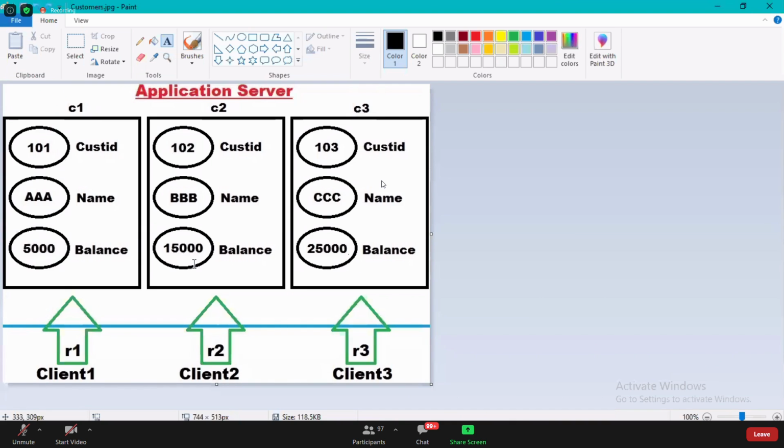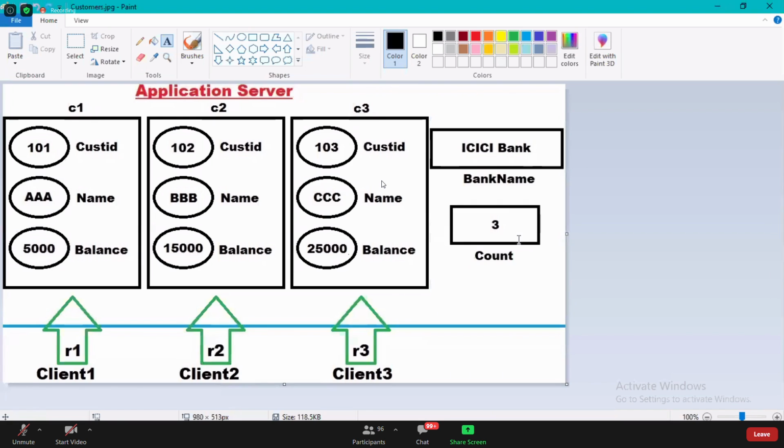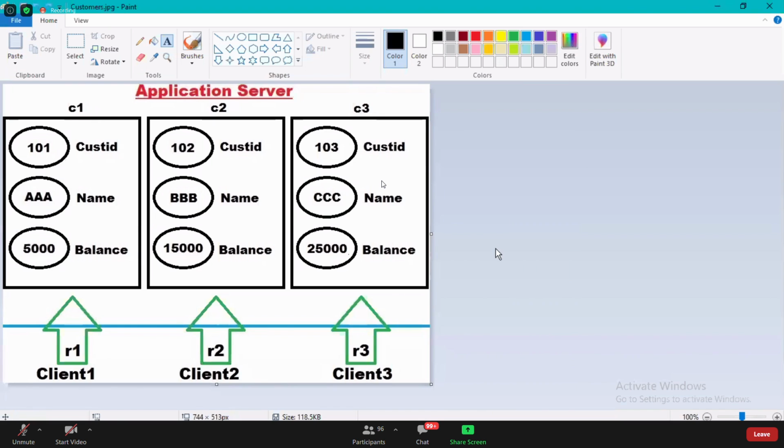Okay, now see. One more important thing we require to understand here. What do you know? What is that? Look at this, guys. What is that?